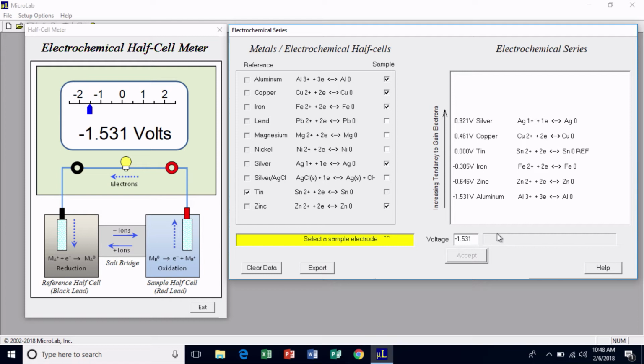And I have here now a scale we've built that has 6 elements on it in terms of ability to gain electrons. The silver will take electrons from anything on the scale below it. Aluminum will give up electrons to anything above it. And in between we have zinc, iron, tin, and copper.